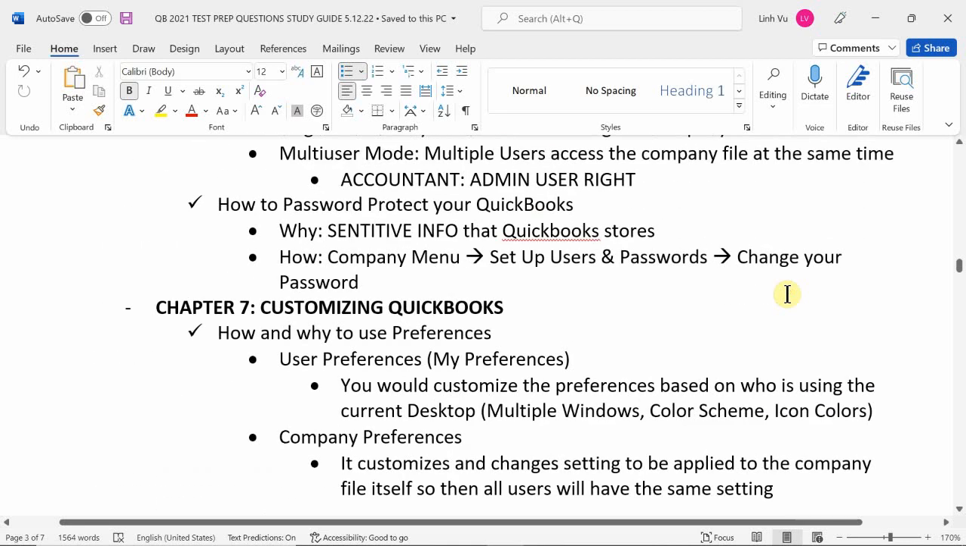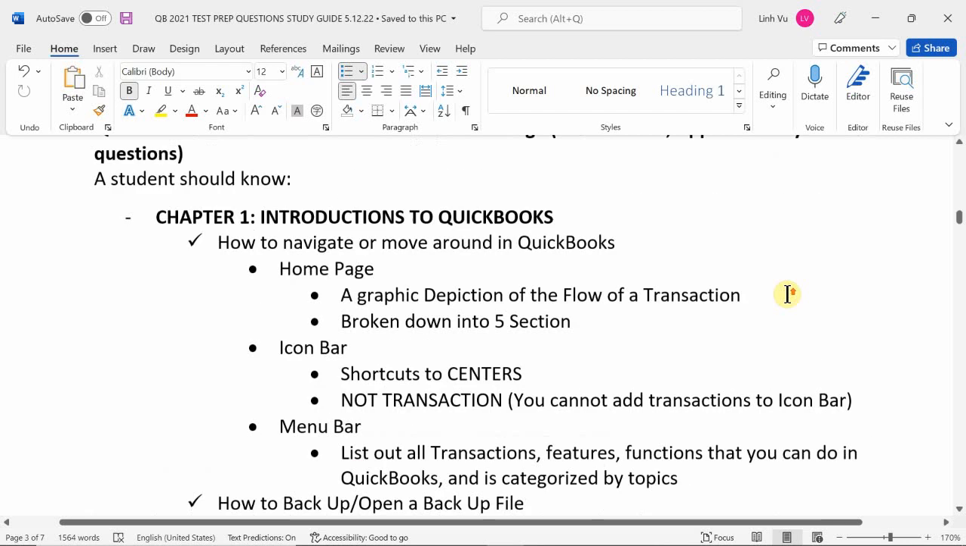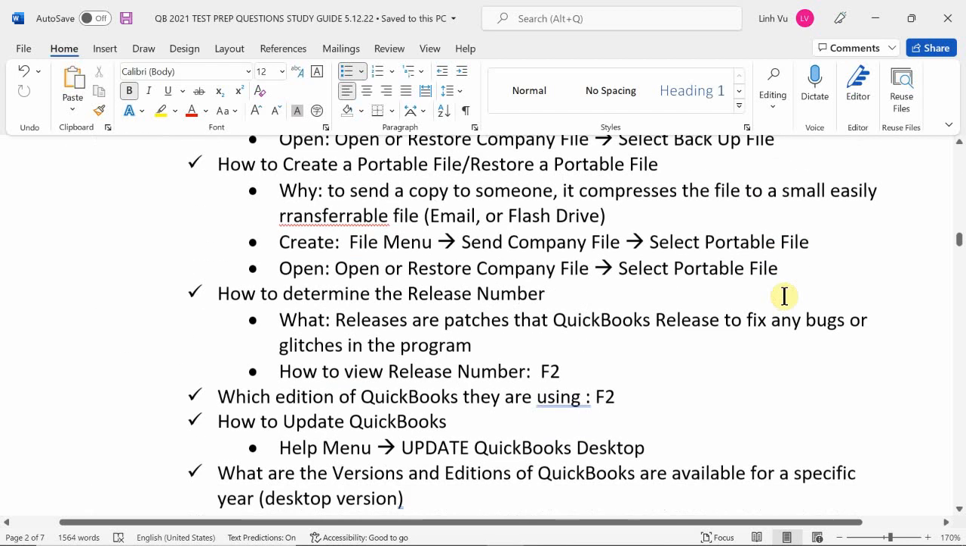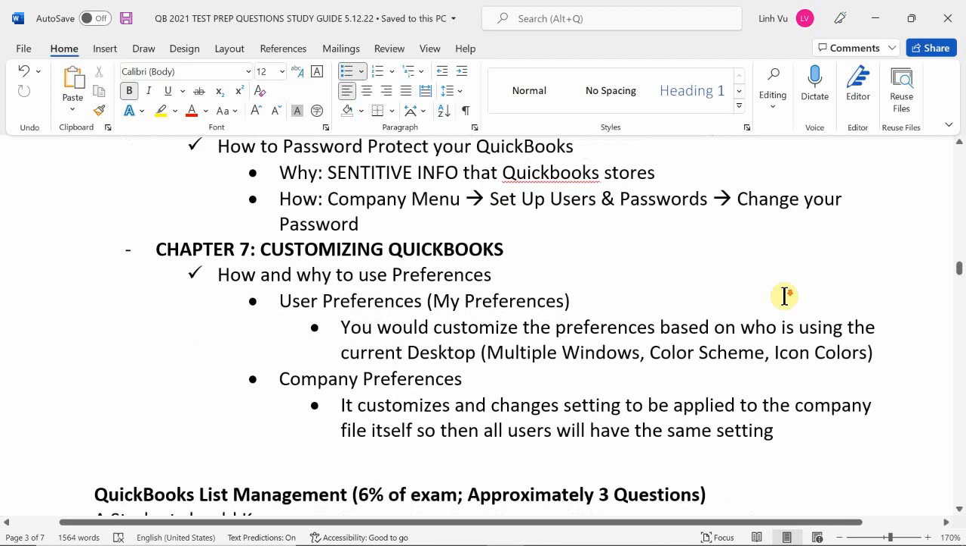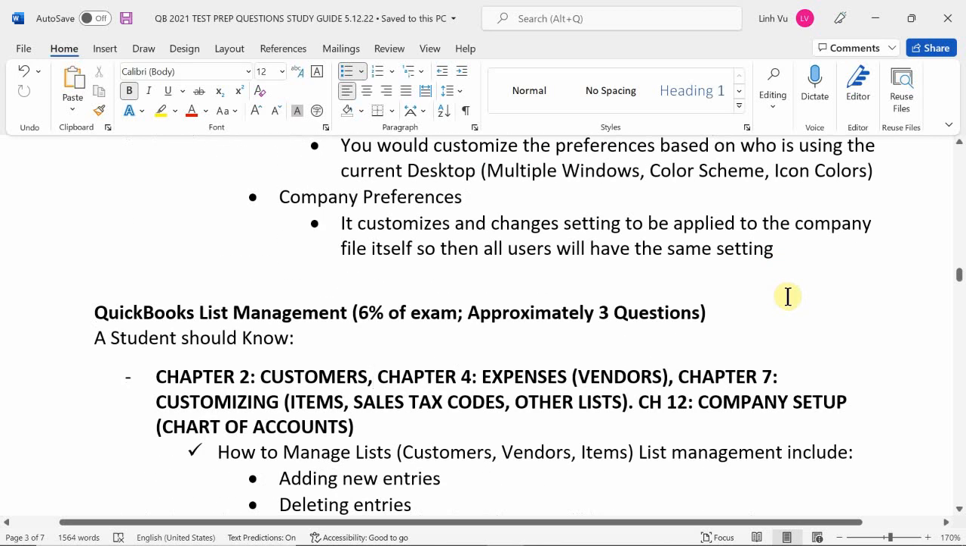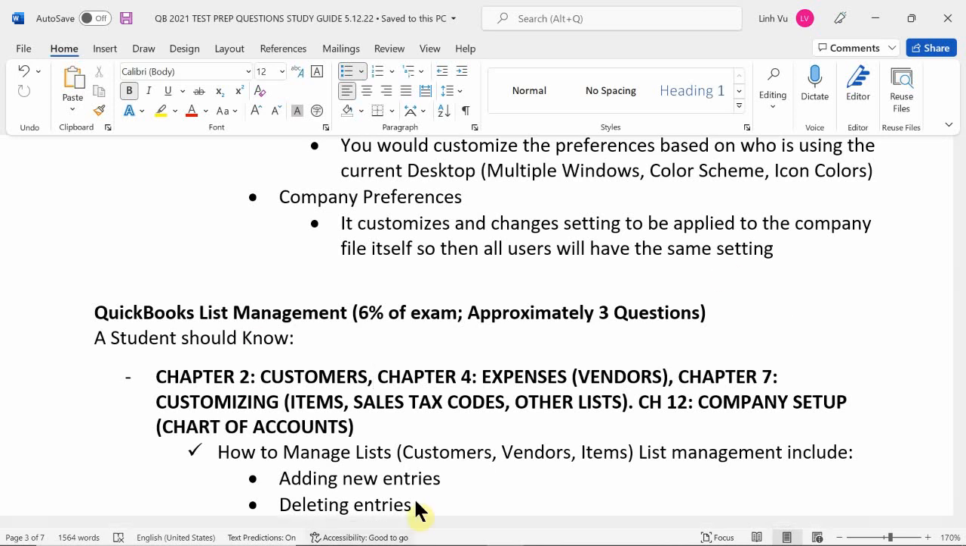Here we finished 2 sections so far out of 10. So let's go ahead and continue on with the next section and see how much we can get through in the next hour and a half of class. Next one is QuickBooks Lists Management, which is 6% of the exam, approximately 3 questions. So a student should know, okay?